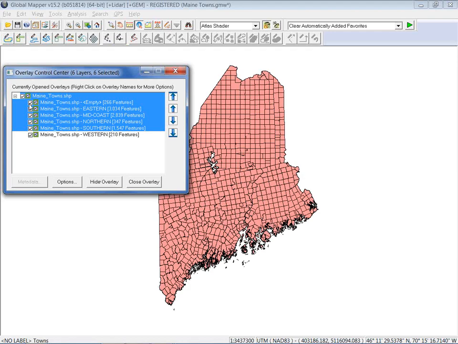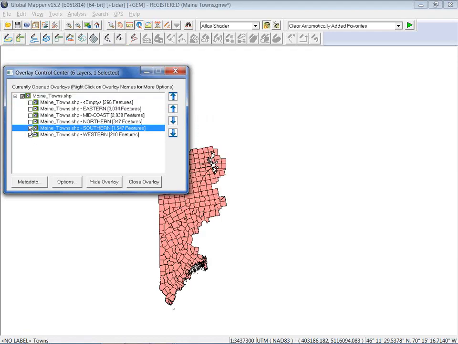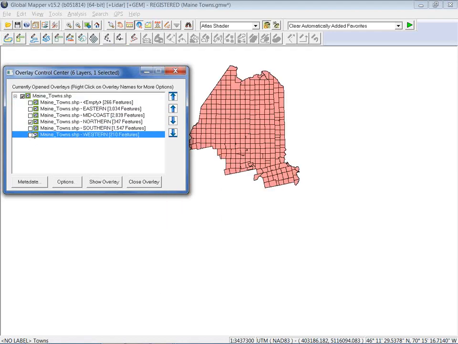I can turn them all off selectively, I can turn them on individually. So I now have the power to address each of these components of my data as a self-contained entity. I've isolated each one.